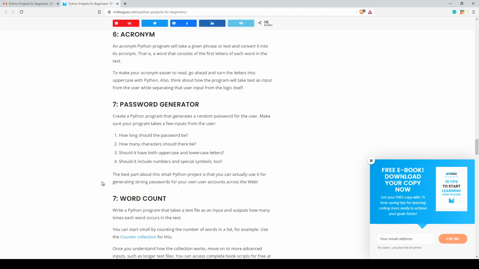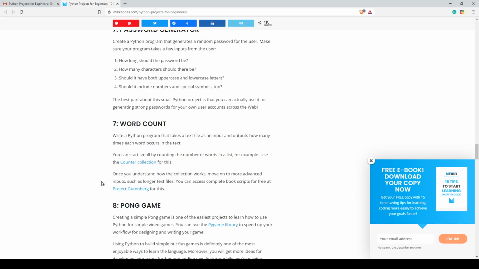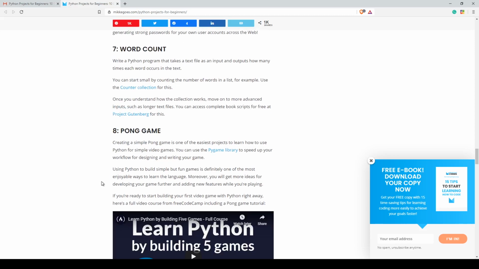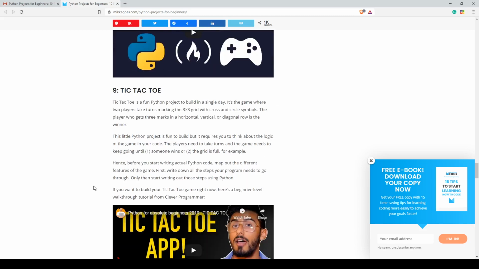Oh, password generator. That sounds fun. Let's read it. Create a Python program that generates a random password for the user. Make sure your program takes a few inputs from the user. How long should a password be? How many characters should there be? Should it have both uppercase and lowercase letters? Ooh, that's hard. Outputs. Pong game. Okay, yeah, that's so hard.